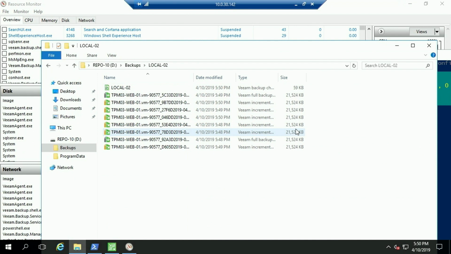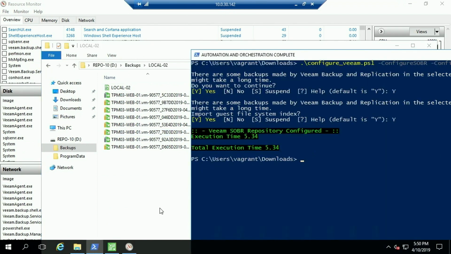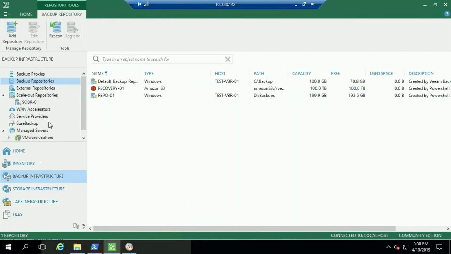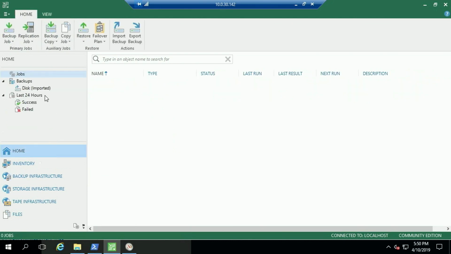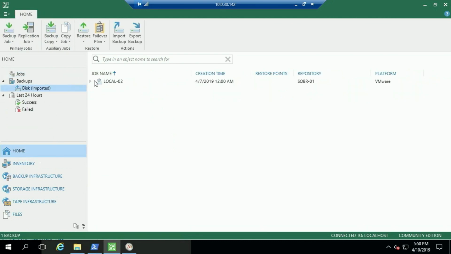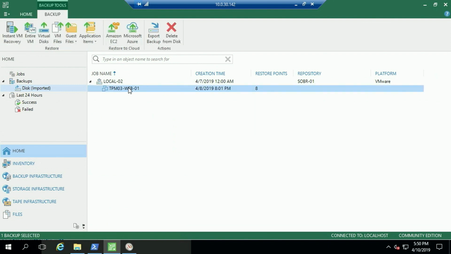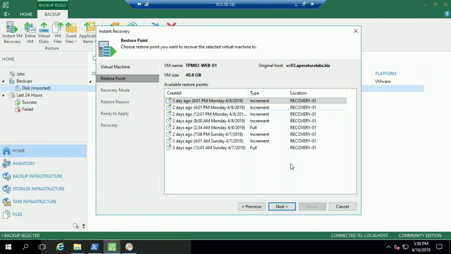So think of this in a scenario from a disaster's point of view, at least you've got this data back. Depending on the operational restore window, once this process is finished, and this finished in 5 minutes 34, which is not too bad, we can now go back. We'll have imported jobs, and you'll see here we've got the job files. We've got this VM. We can now do an instant VM recovery of that VM directly off the object storage. Pretty cool technology, right? So that's this part done.